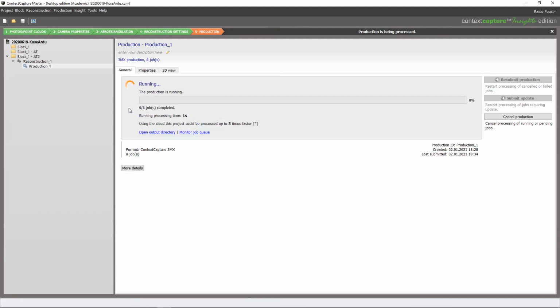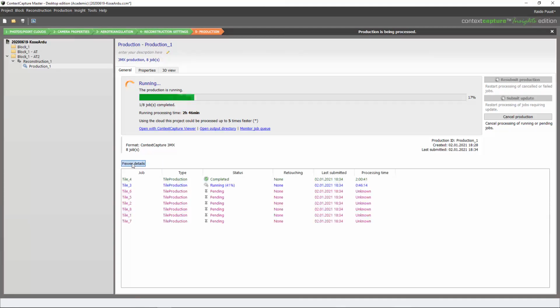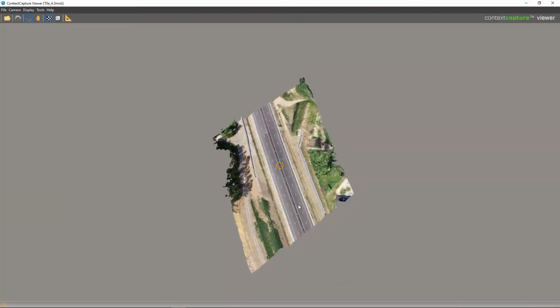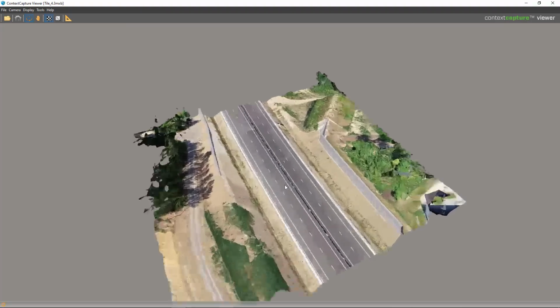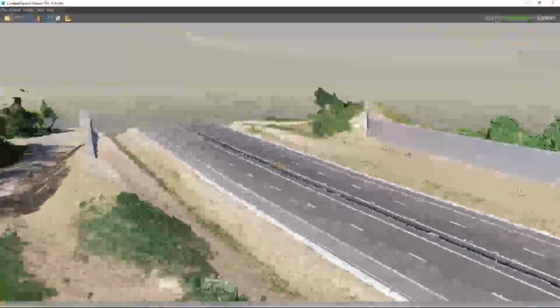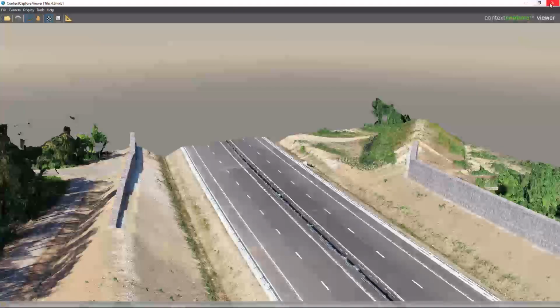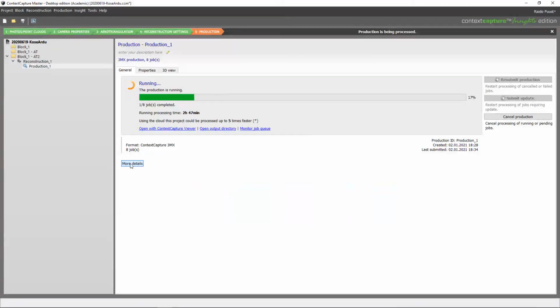This will be done tile by tile, and once one tile is calculated, I can also check it straight away. Remember, the calculation time depends on your PC hardware, the size and complexity of your tile, and can be from minutes to hours. As the first tile has been calculated after about 2 hours, I can fire up Context Capture Viewer and check if it looks alright. Once a tile opens, I can also use some tools to locate the point, measure a distance, area, or a volume.